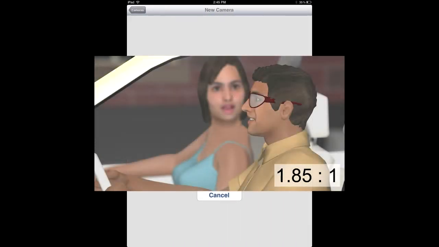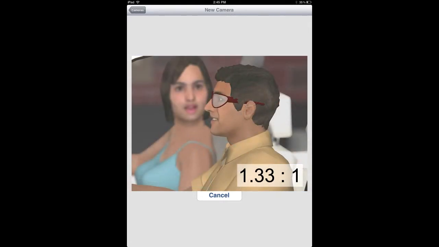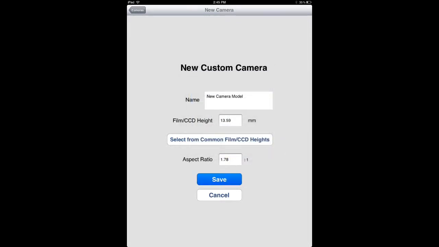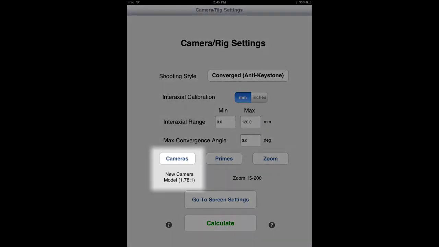In any case, you then enter the aspect ratio as a value of width to a height of 1. For example, if you have a 16:9 aspect ratio, you'd enter 1.78 to 1. Then click Save, and your camera appears on this list of custom cameras. Tap it, and you'll be returned to the main camera rig settings page with your newly defined camera selected.